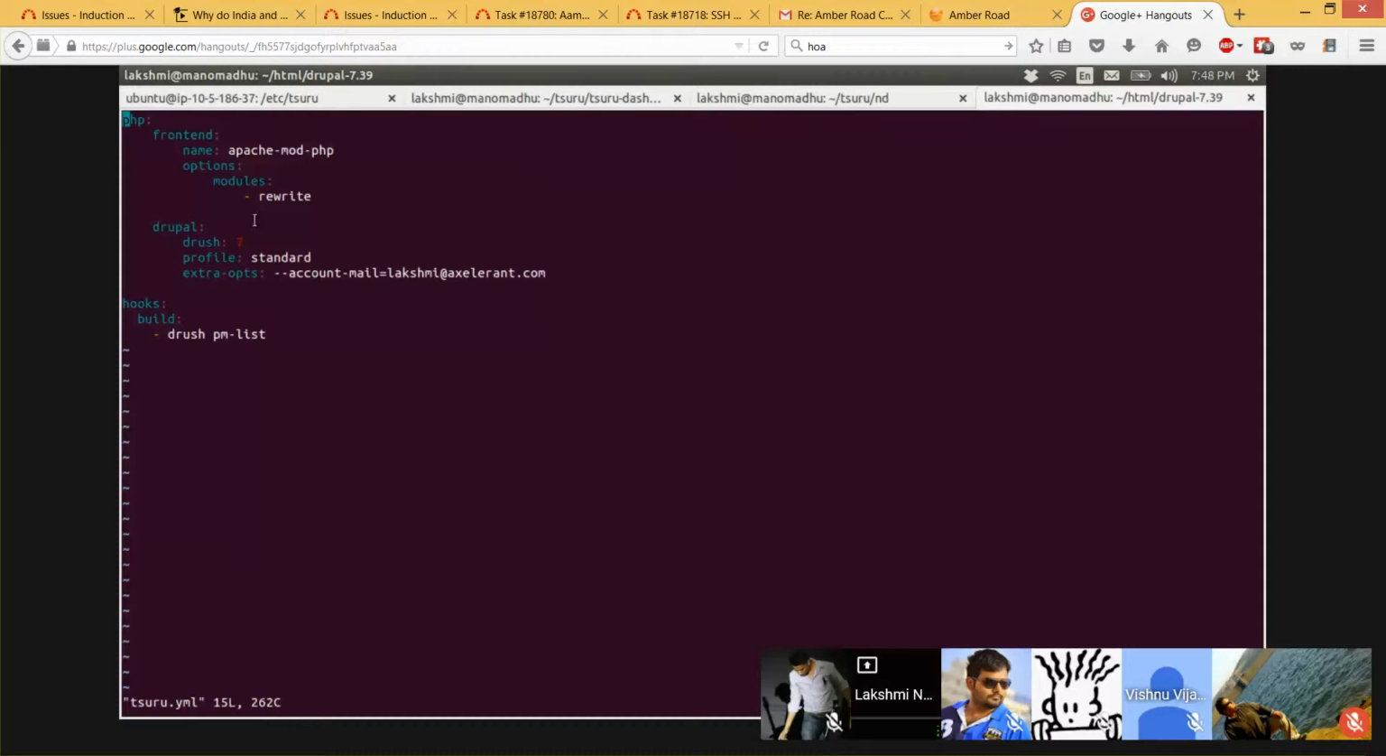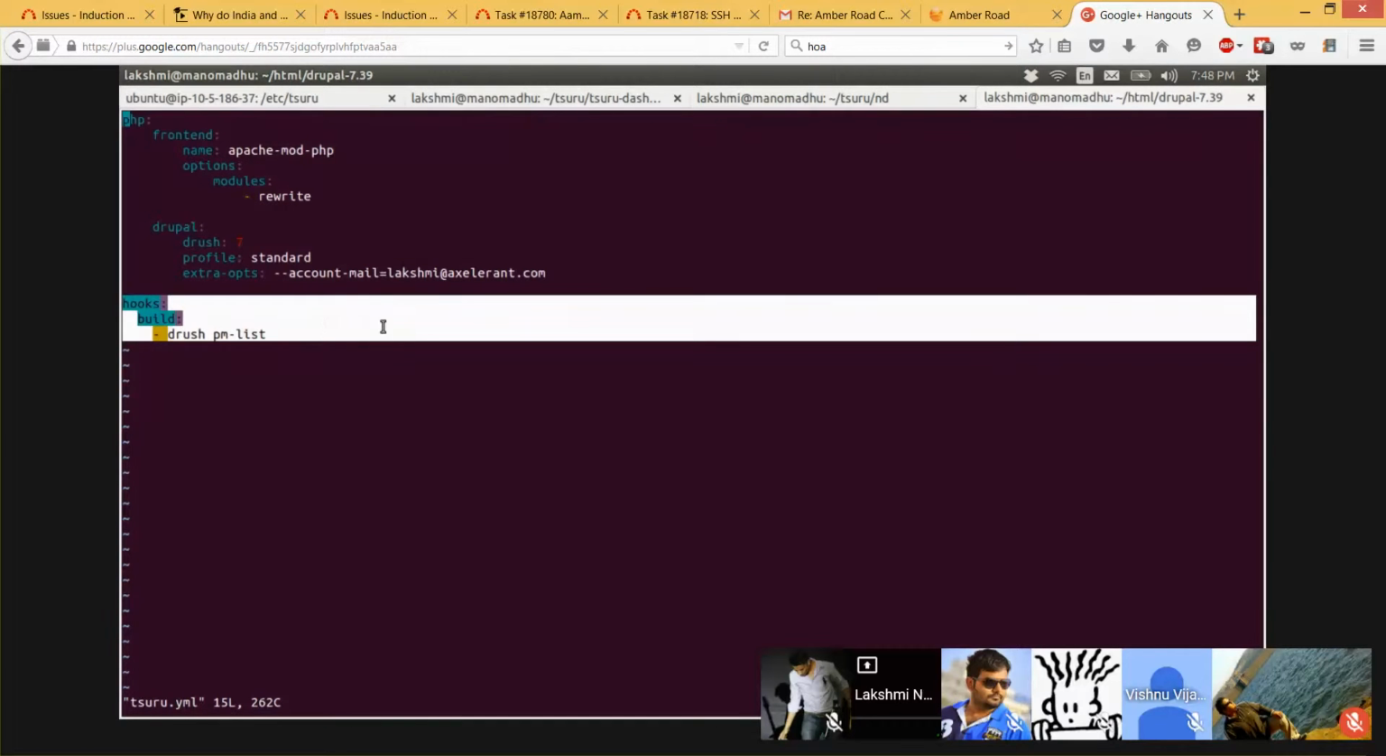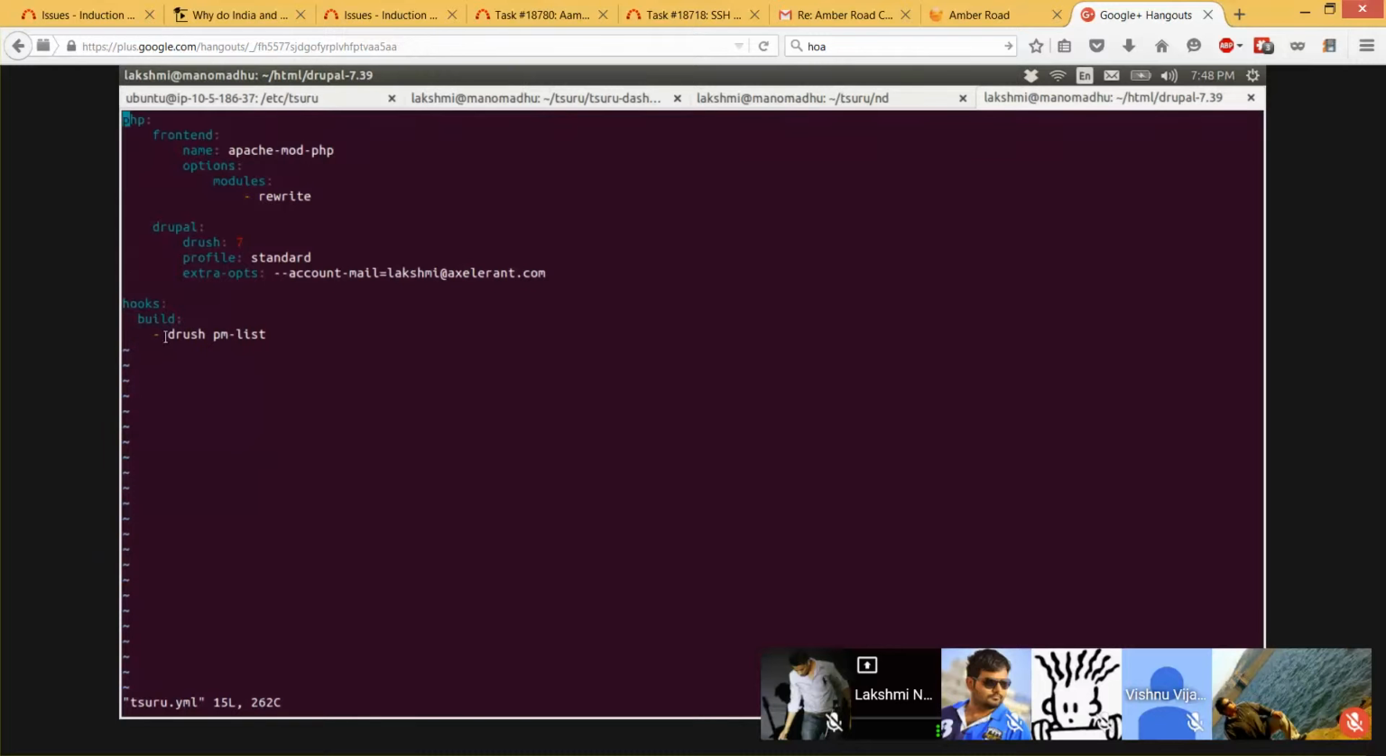You can even have an Nginx front end for PHP. You can even specify your PHP version here. And the hooks build is common for all platforms. You can list down commands here which will be run every time you deploy an app. For example, Drush clear cache will go here. So every time you deploy something, you do a Drush CC. It becomes second nature. So that's about the tsuru.yml file.